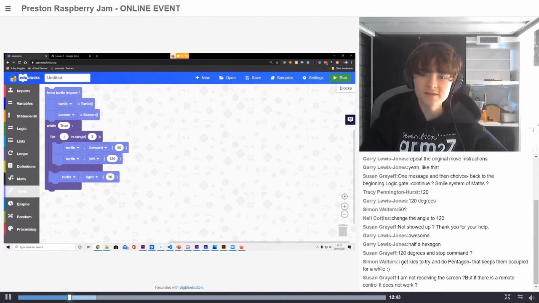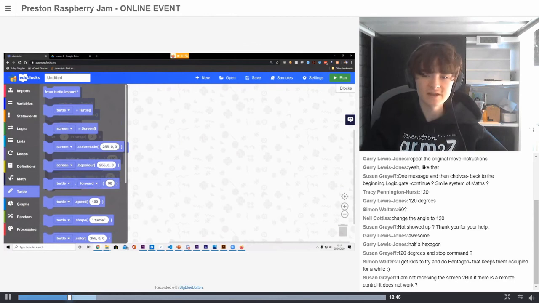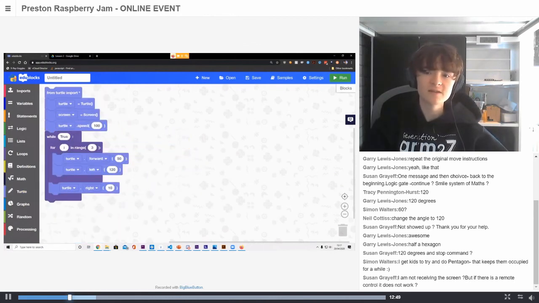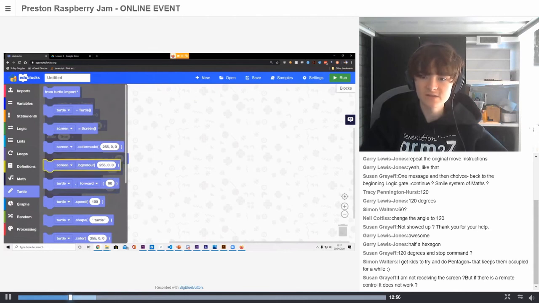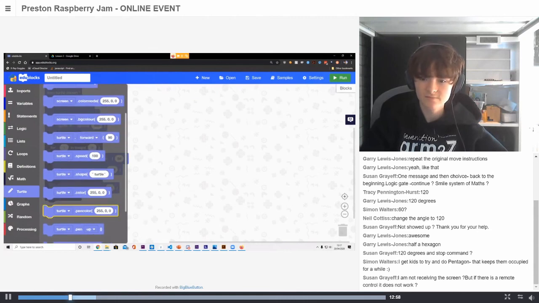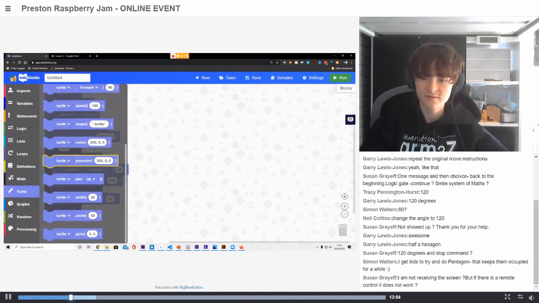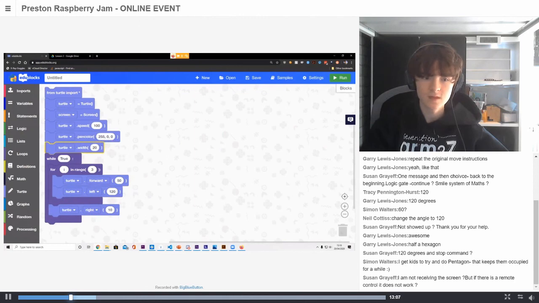So in Turtle, there are a few blocks that we can use to change things up a bit. We can change the speed, so we can change that to speed 100, or you can change that to speed 0 if you want it to be really quick. We can change the pen color like this to red, and we can change the width to, let's say, 20.